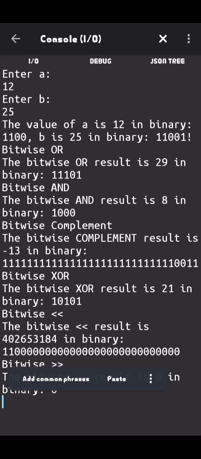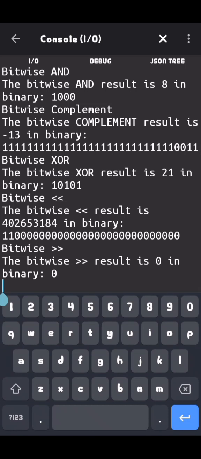And then the bitwise shift operand result is 402653184, in binary 11000, and so on. And for the bitwise result is 0, in binary is 0.